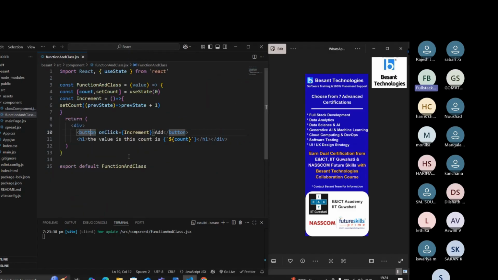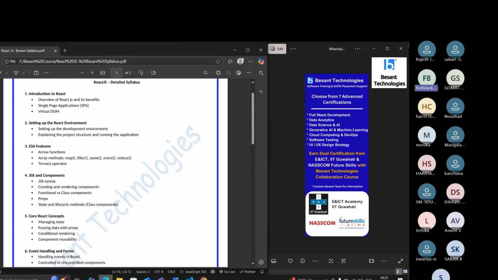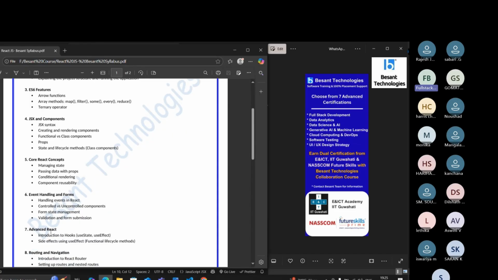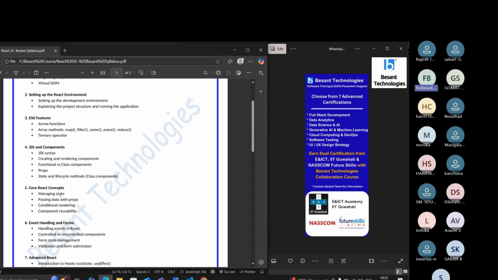Now the next topic will be core React concepts. I'm only going to handle this one today, only the core React concepts. If I have the time, I'll move on to the next; otherwise I'm going to stop for today. Core React concepts.